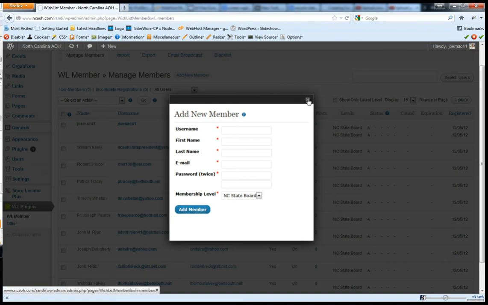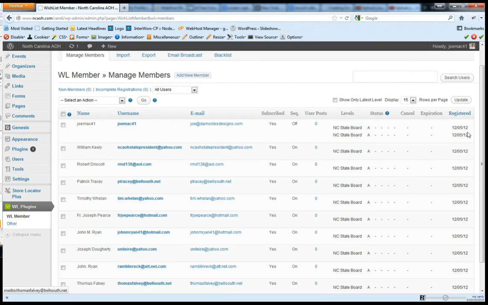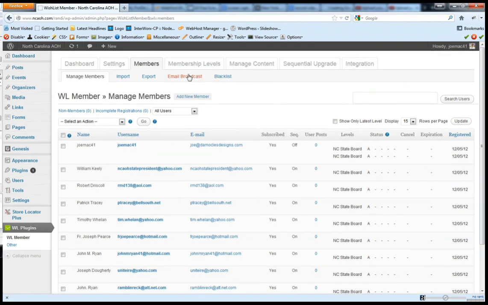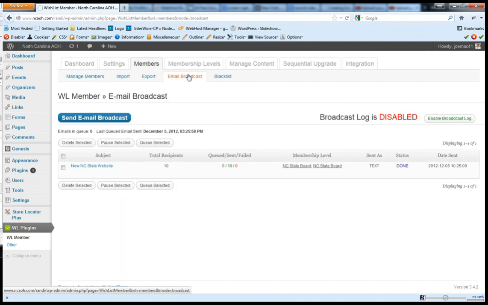Email broadcast. You have to click into Members. You click on Email Broadcast, and it will list your email broadcasts. We sent one out today, so you have the new NC State website. You click on Send Email Broadcast.